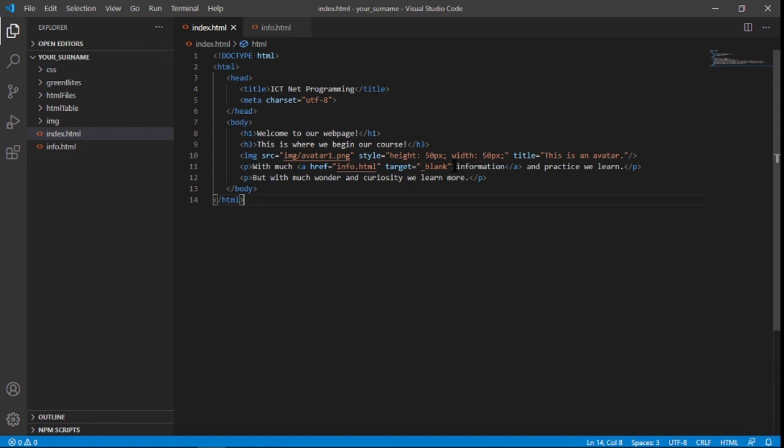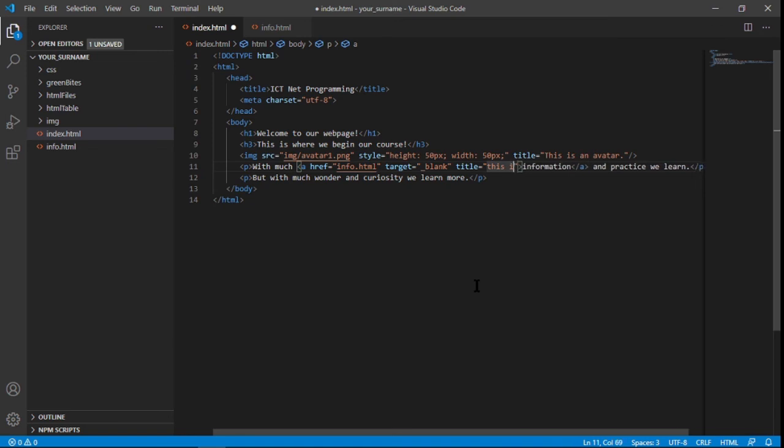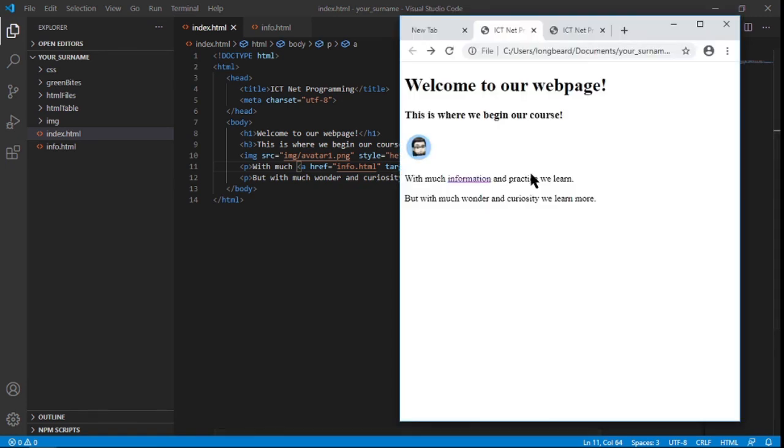So let's put another attribute, and that would be the title attribute. Save. So when we hover over our information link, a tooltip pops up.